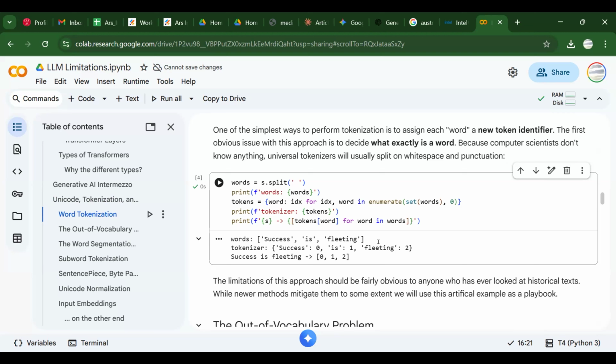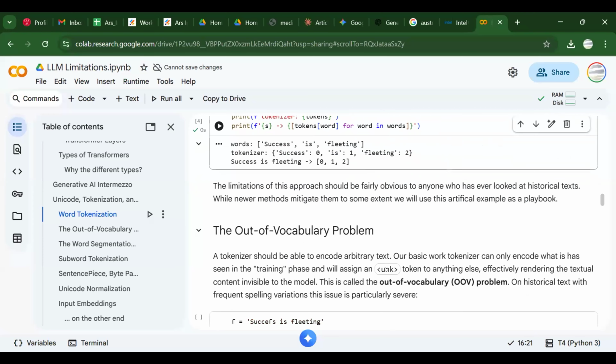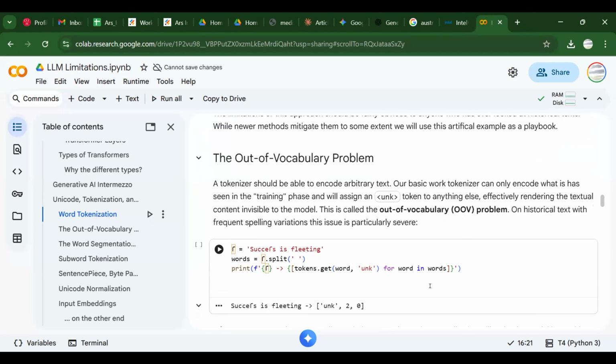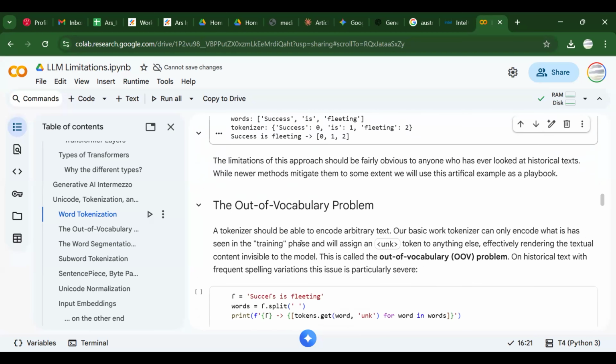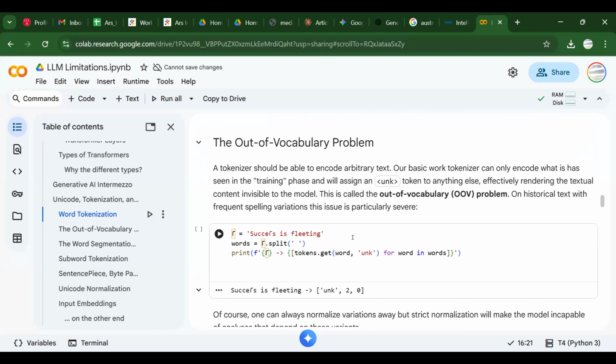The first problem is called the out of vocabulary problem. So we want to have a tokenizer that we can use to encode arbitrary text. And if we use this kind of approach where each word gets a single token identifier, we are limited to what was in our training corpus, and we can't represent anything else. And anything else will be assigned an unknown token.